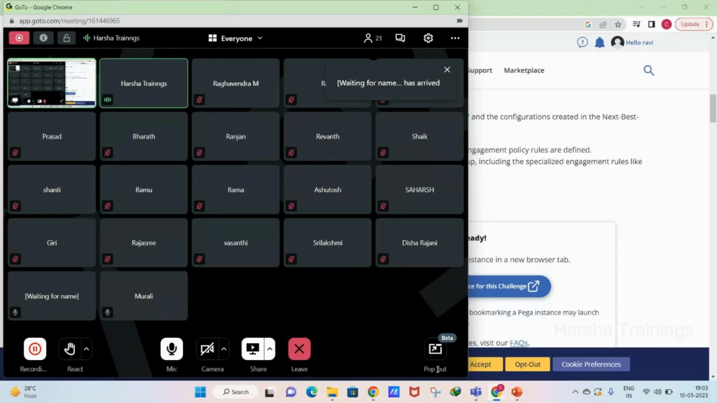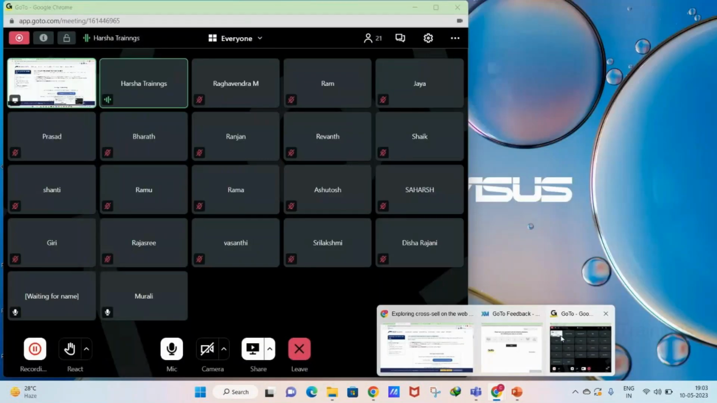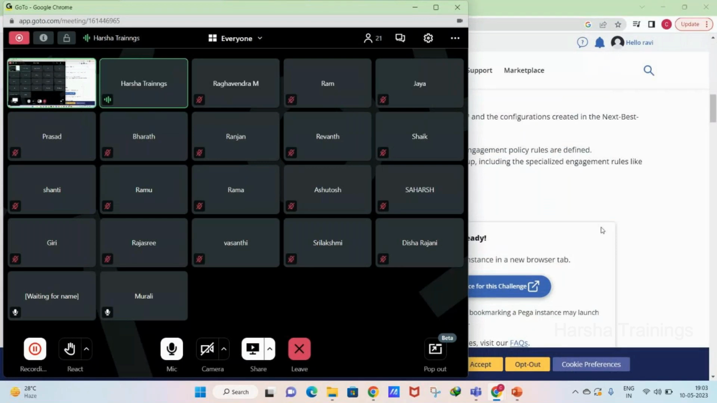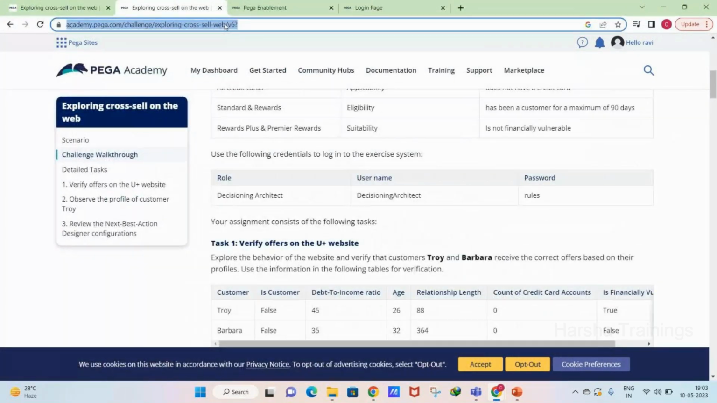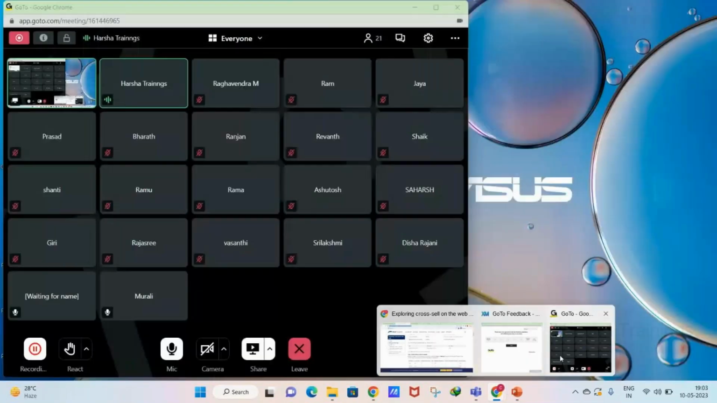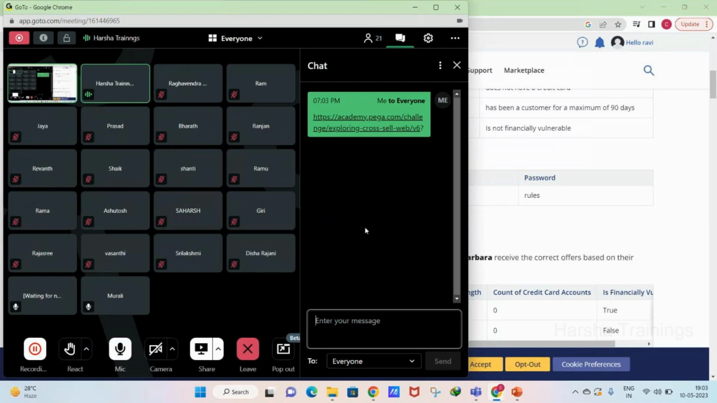So yesterday, we stopped at practicing the CDH, right? I told you that we have a separate cloud version. I'm going to ping this in the chat, so just check the chat. I pinged it in the chat. What you have to do is go to this URL, create an account, and log into that.